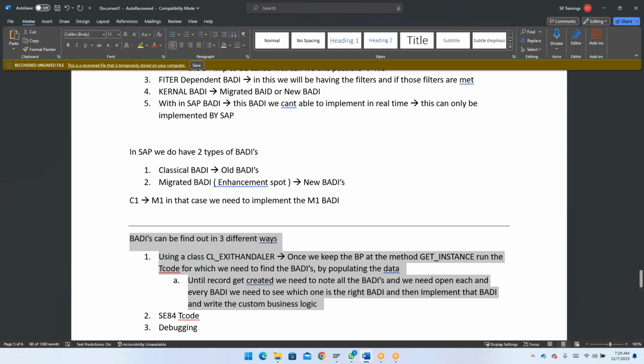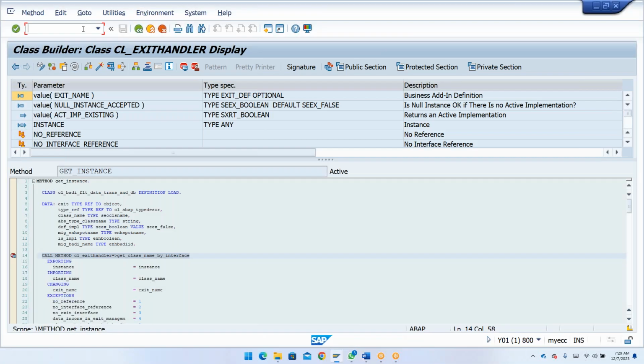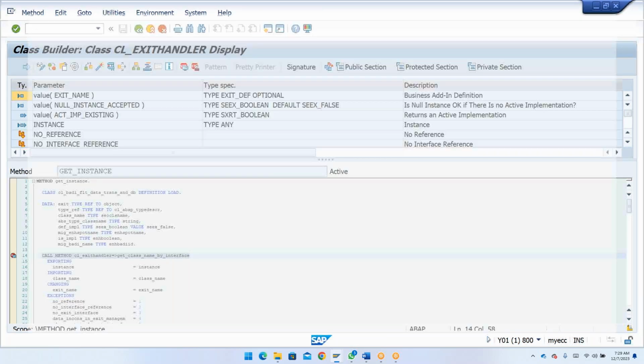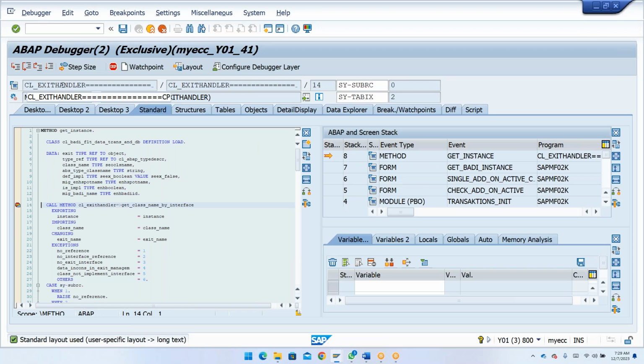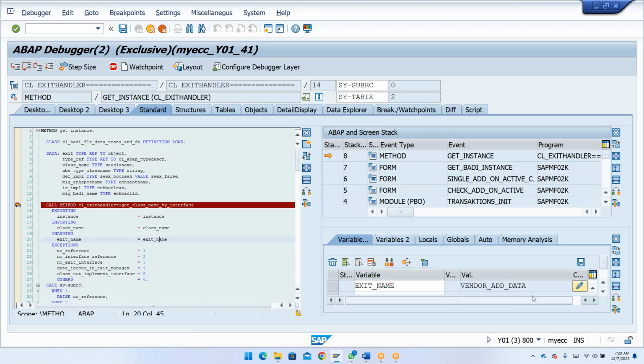Now I have kept this. So let me go ahead and create the vendor. So /o XK01 for vendor creation. See here, by default, when you click on this transaction code itself, it will open your debugger by default. So exit name, double click on this one. So this is your one BAdI.